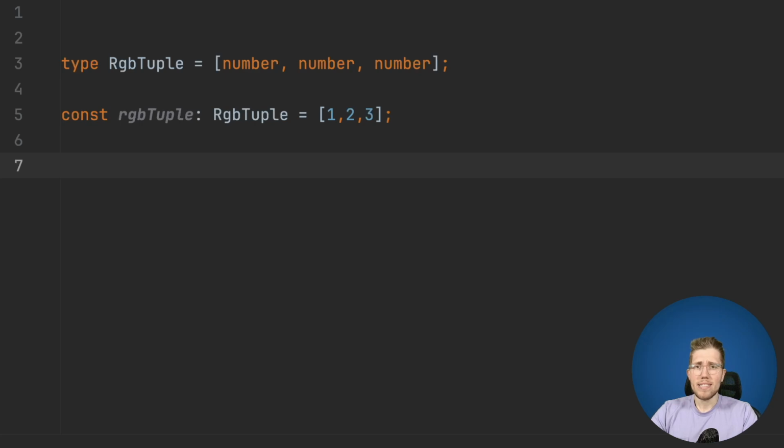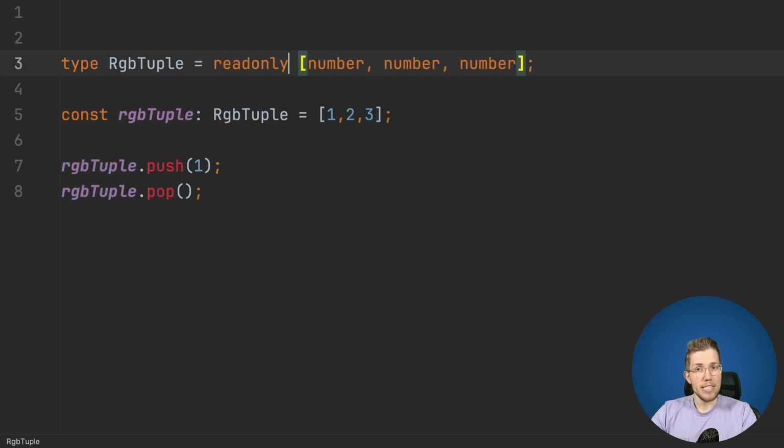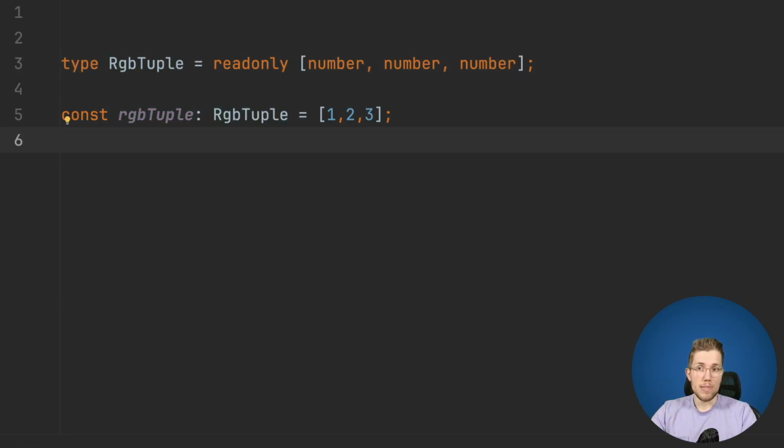Now, the problem with this approach is that we can still say RGB tuple push, and we can see here we can add elements, but we can also remove elements by using pop. Now, to fix this, we can use readonly here, and now we can see we no longer have access to these methods. Now, this is fine for normal simple tuples, but how would it look when we say we want to allow 3 or 4 elements?